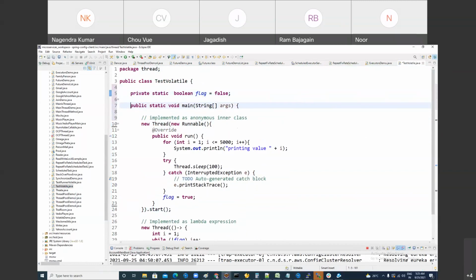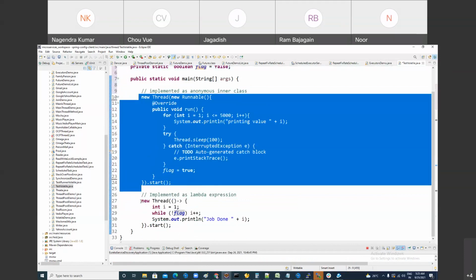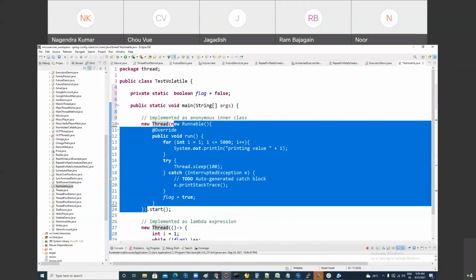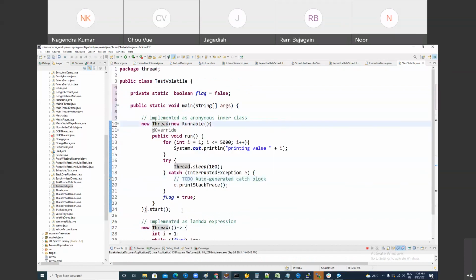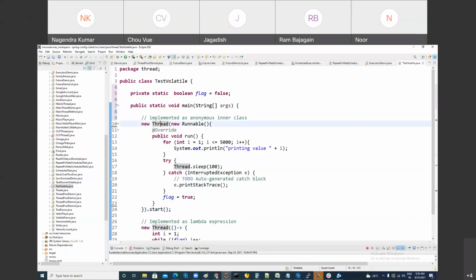Here we have a shared variable flag, and this flag is shared by this thread and this one. We have two threads. How am I making the thread? New thread. This is called an anonymous class. I'm creating a thread and passing the task. If you think it's complex, I can make this program a task. On the fly, I'm making the thread, passing the task and starting the thread. So when you start this thread, it is going to execute this task.